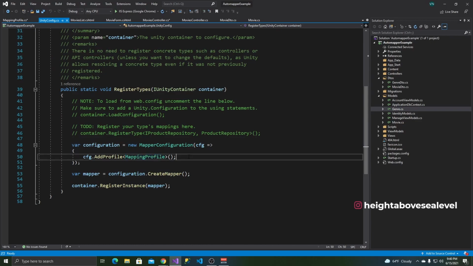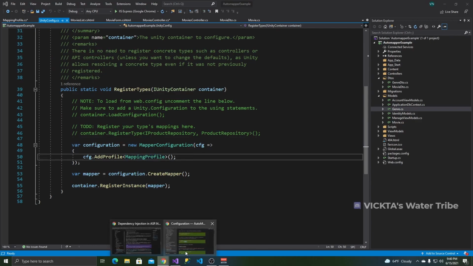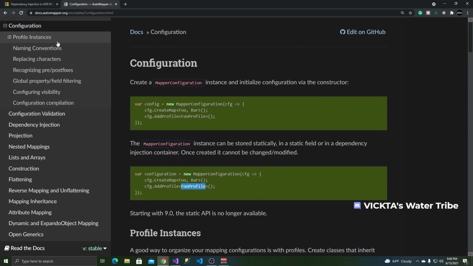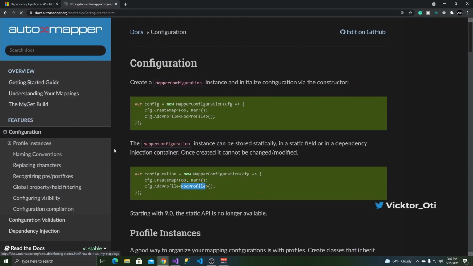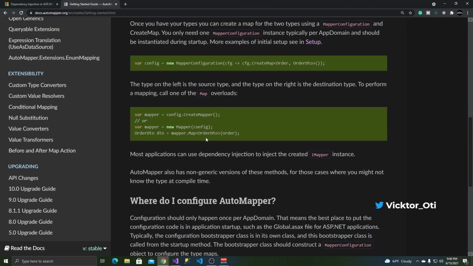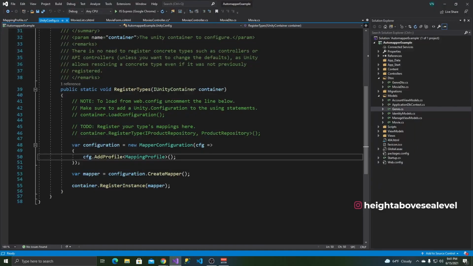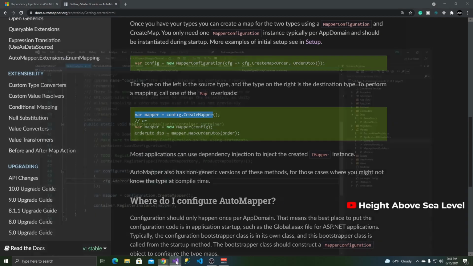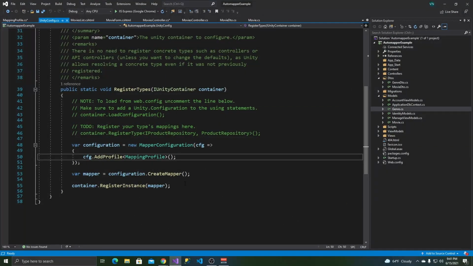Now back to UnityConfig. I've now created my configuration. What do we do next? If you go back to the getting started guide, it says you need to create an instance of IMapper like this, var mapper = config.CreateMapper. That's what I did right here. I created the mapper, and if I hover over this, you see it's of type IMapper. This is what we're going to be injecting into the Web API controller, and from there we register it. Now we're registering this with a Unity container.